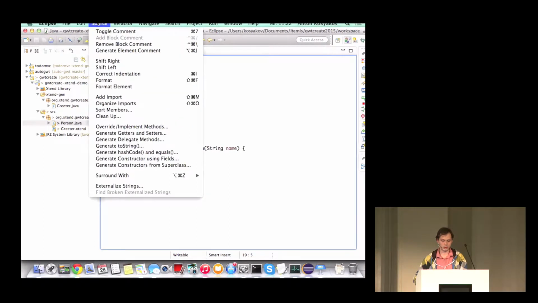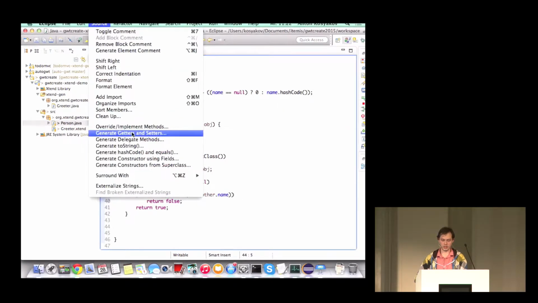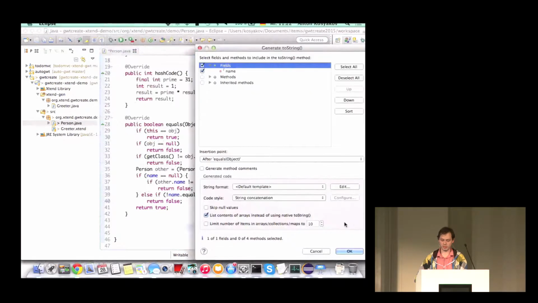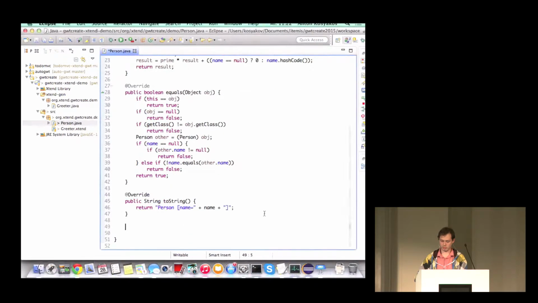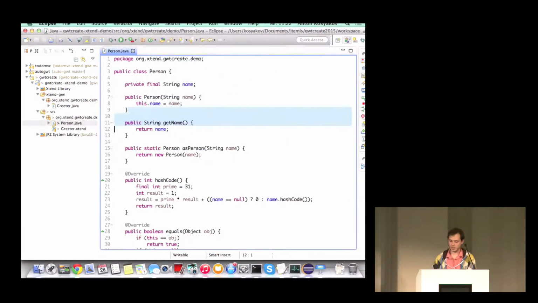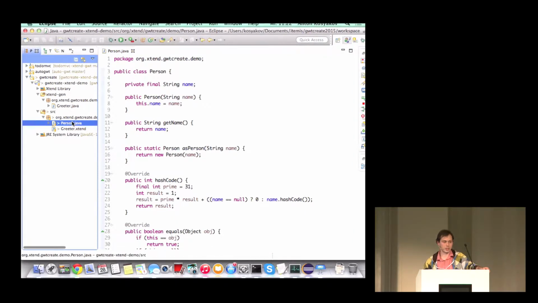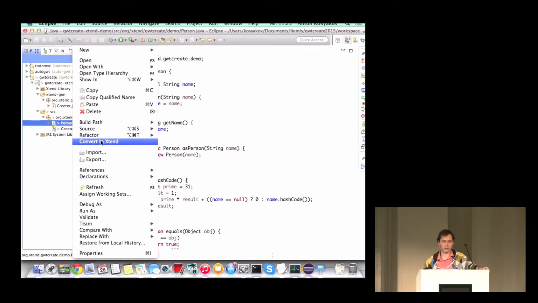What you usually do is go here and generate hashCode and equals using name, and then generate the toString method using name. So it produces a lot of boilerplate code. Also getters are an idiom of Java, and they are boilerplate code, as is the constructor. We could overcome it in Xtend using so-called active annotations. First, I will convert this class to Xtend, just by calling convert to Xtend.